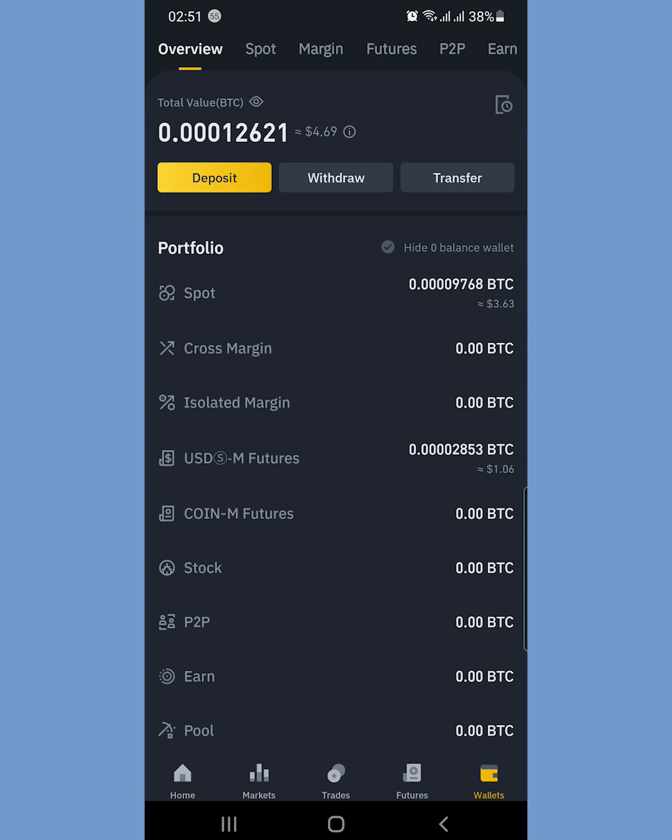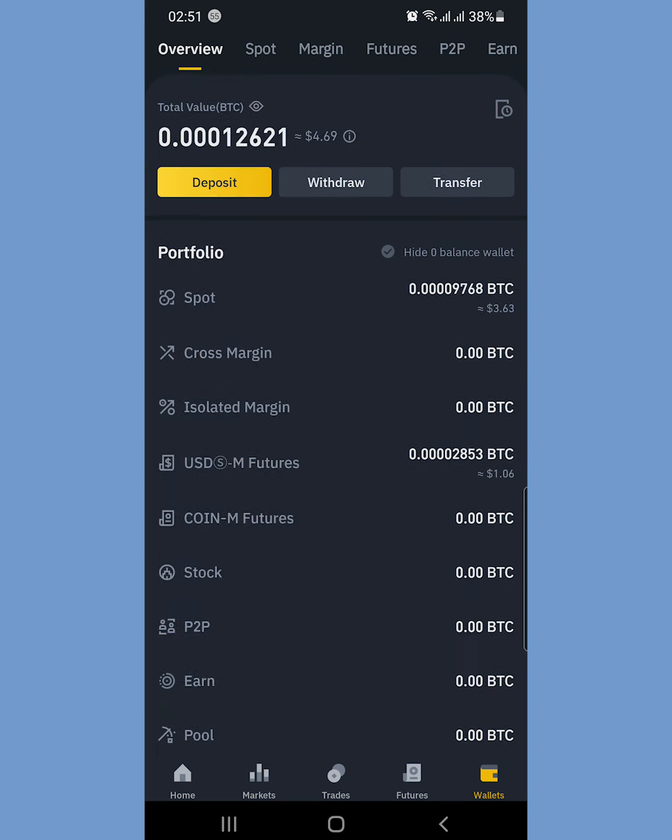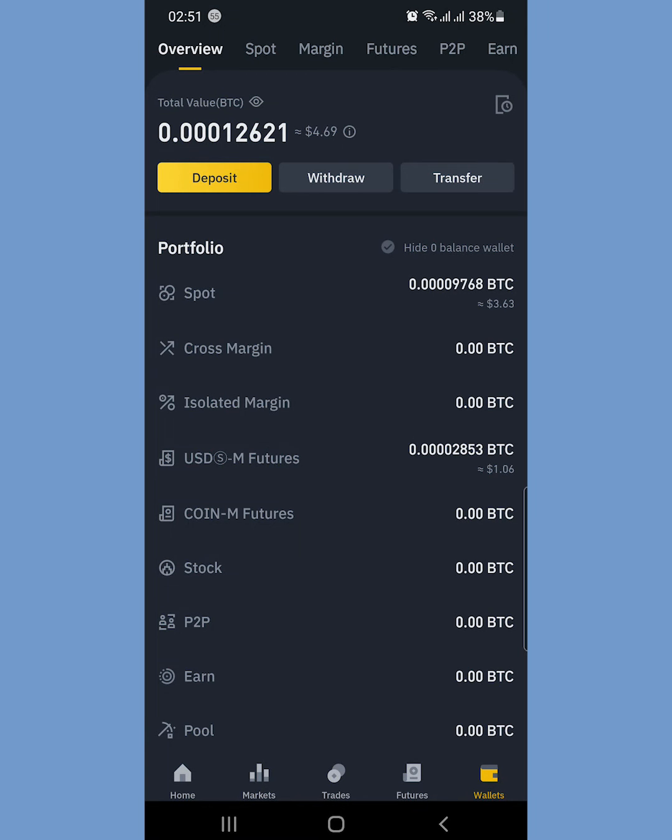Okay, so for example, I'm in my Binance account. As you can see, I'm on the wallet. This is the wallet overview. How did I get here? I just click on wallet here, and then this page comes out, the overview. At the moment I want to send some ADA from my SafePal wallet to this Binance account. So I'm going to click on deposit.